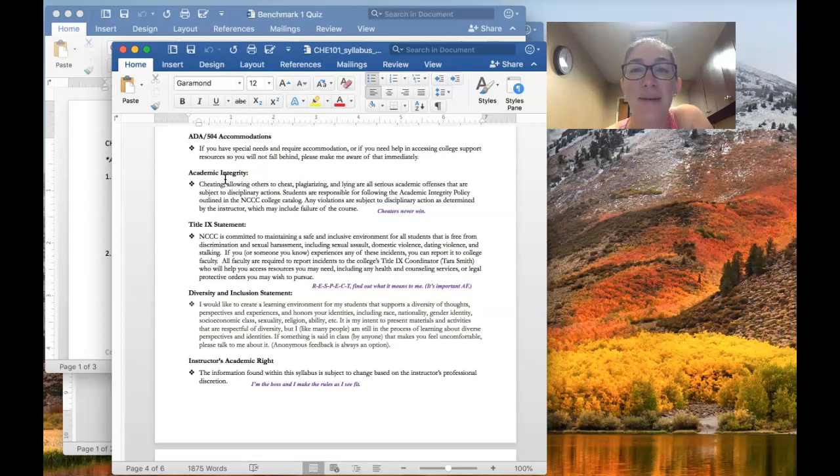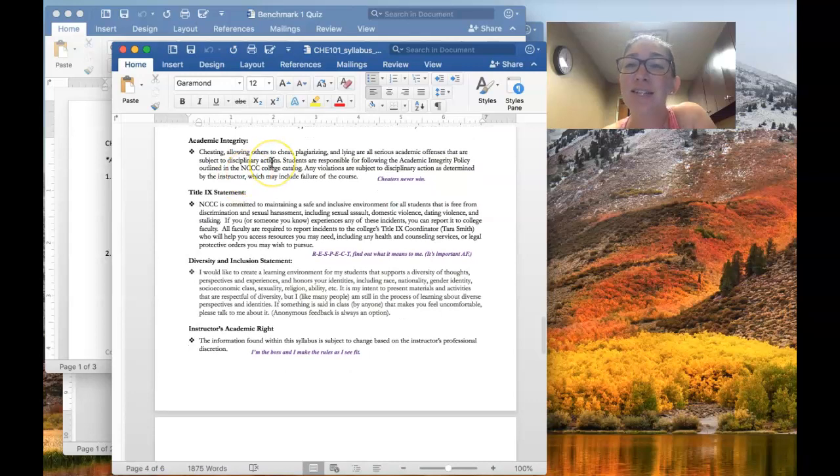Academic integrity basically says no cheating, no plagiarism, be honest. And that includes in lab as well. So when you're doing lab work, it's dishonest to lie or falsify lab results. It's a form of plagiarism. So academic integrity all the way around, lecture and lab.